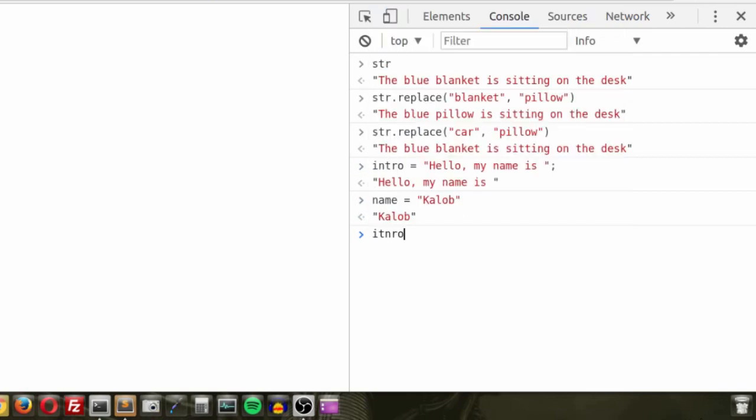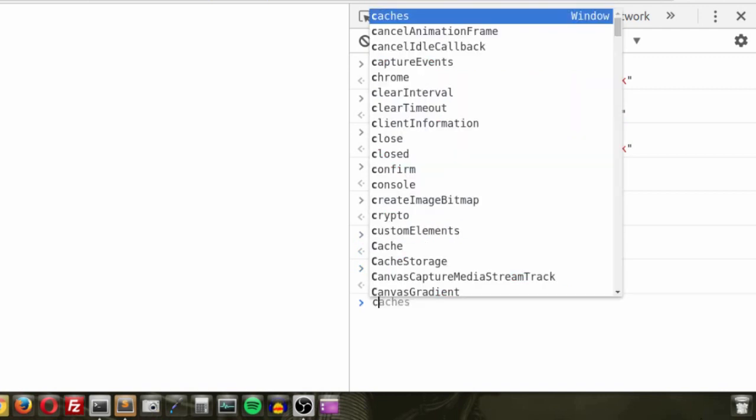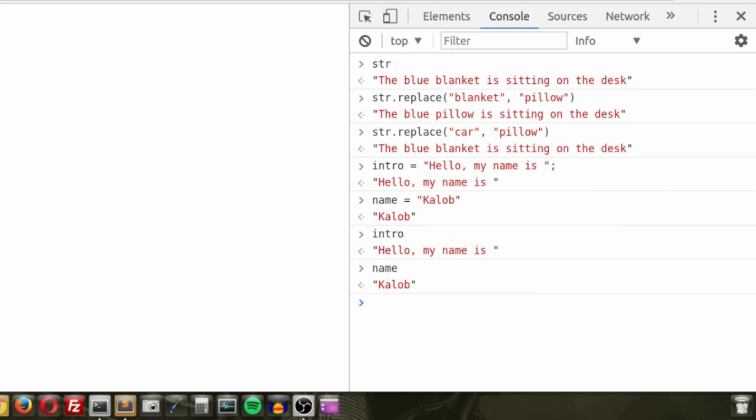So now we have intro, we have name. How do we put these together? This is a process called concatenation, or concat for short. To merge these strings together, there are various different ways to do this in JavaScript, but the most popular one is to use the plus symbol. So let's create a new variable called sentence, equal to intro plus name.